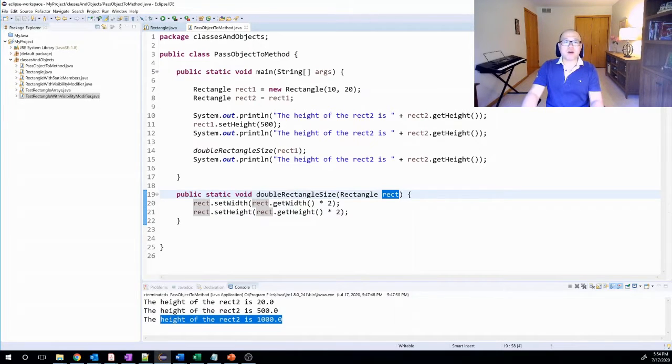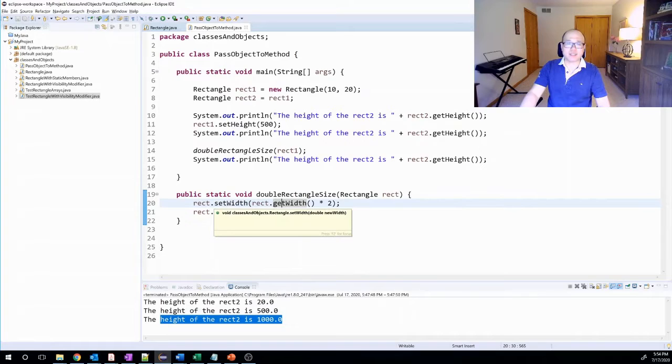So that's what really happens when we pass an object to a method. We literally pass its reference, its address, and we can modify the content of this object. Since we pass its address, we can use that address to reference that object, so then we can modify that object.